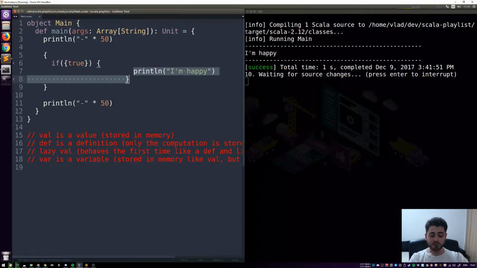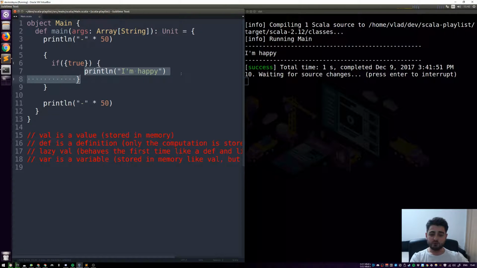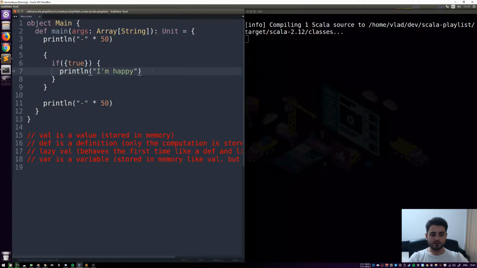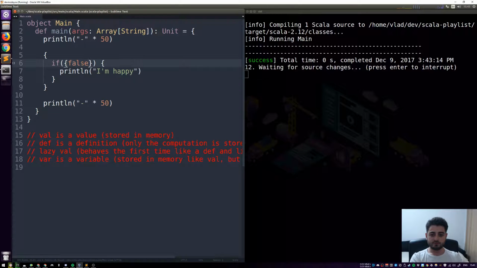In Sublime, it was either Control and opening bracket like that, or with a Shift and Tab, right? And you can also move things the other way around with Control and closing rectangular bracket, right? And also just Tab, okay? And most editors do it like that, okay? So we have, if true, just run the scope, okay? Let's do this, and if false, let's do that, okay?